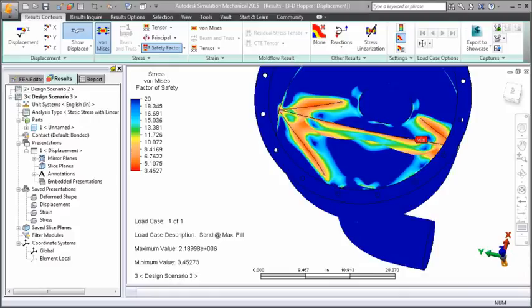The minimum safety factor is now approximately 3.45, and it occurs at the edge where the 2 outlet transition regions meet. Our design now passes the engineering criteria.